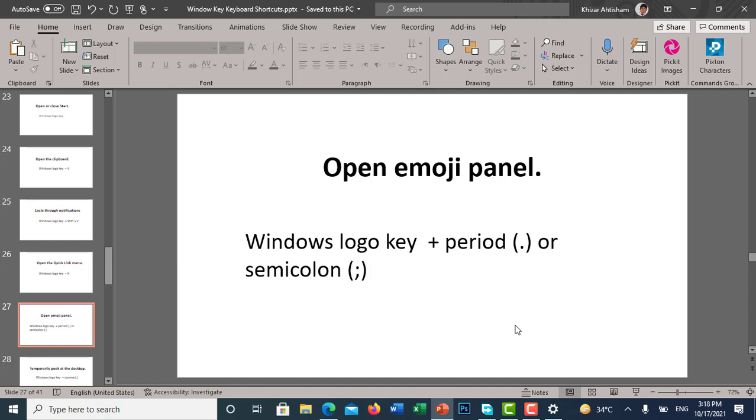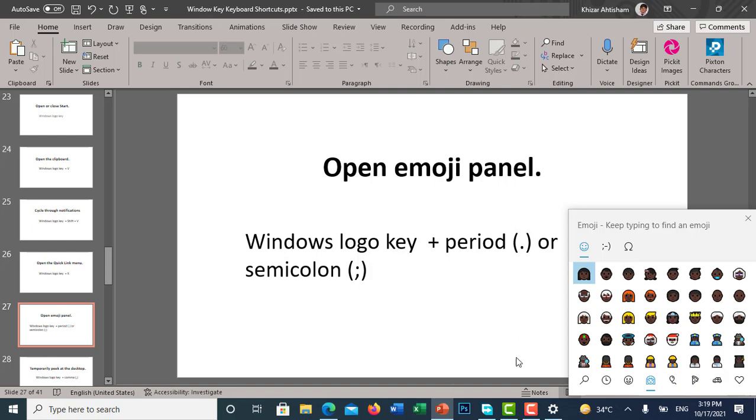If I'm writing something and I want to add emojis in my document or in my messages, what I have to do is press window key plus period plus semicolon. Then it will open this menu so that we can use these emojis in our document. Fine.